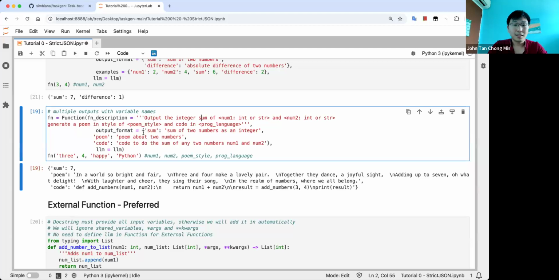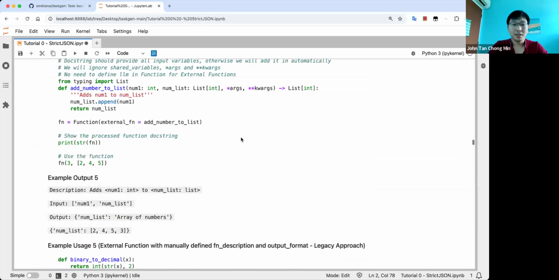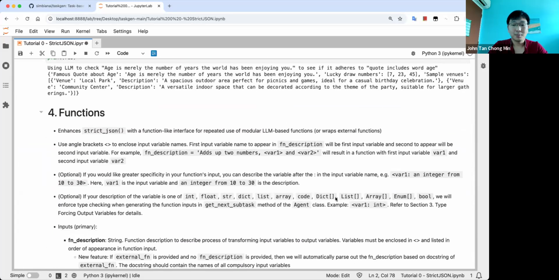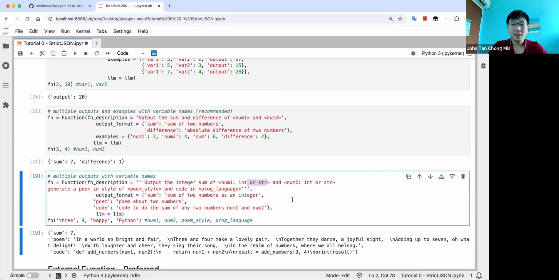Okay, so right now over here, we can even define the type, like int or string. So this is the input type. So int or string means I accept either int or string. Okay, but later if you want TaskGen to make your type very, very exact, you should only use one type. And this data type must be the same as one of these types here. Then TaskGen will help you make sure that the function outputs in that particular type.